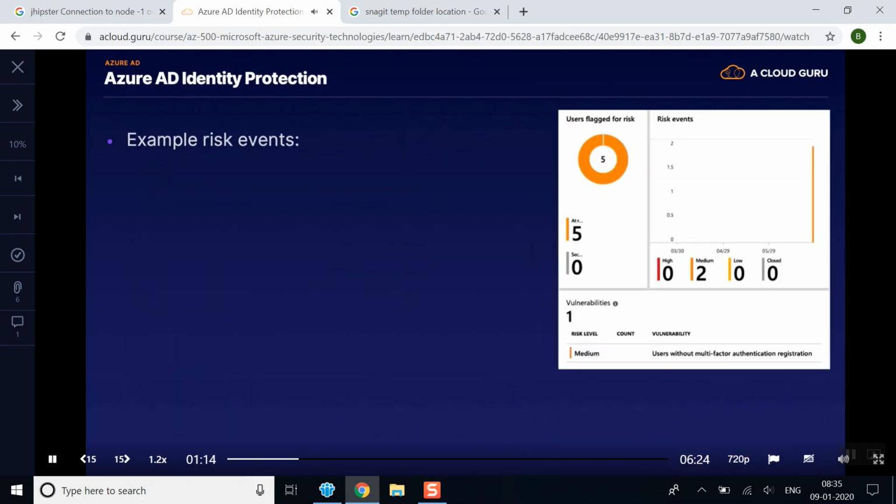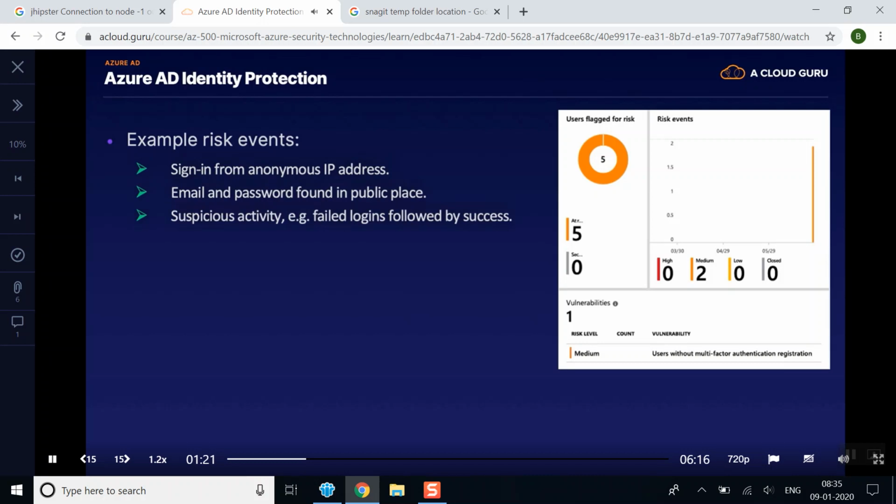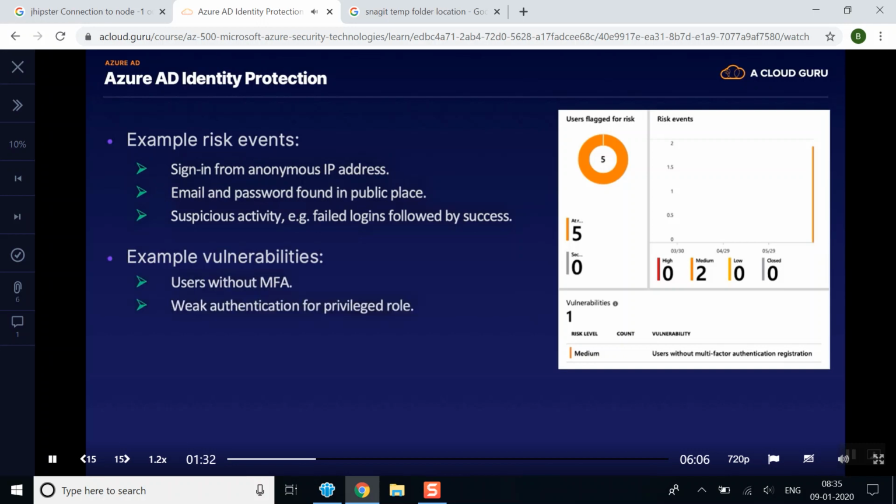Example risk events within identity protection include sign-in from an anonymous IP address, email and password found in a public place, and suspicious activity such as failed logins followed by success. Example vulnerabilities are users without multi-factor authentication, or MFA, weak authentication for privilege roles, too many global admins, and the use of unmanaged apps.